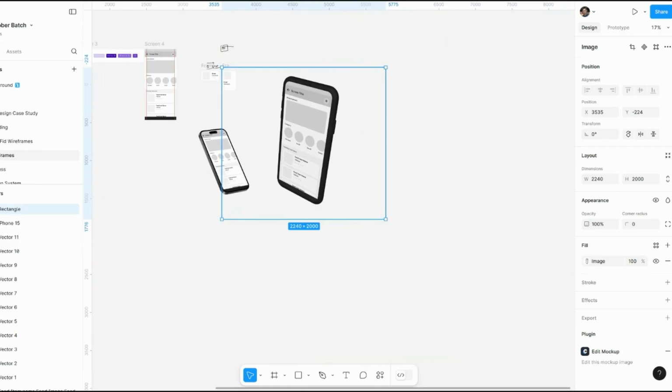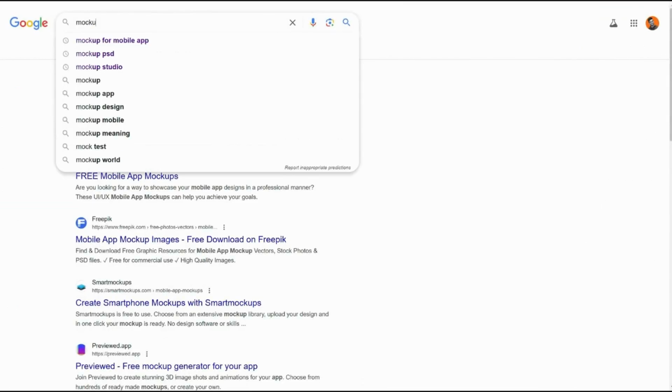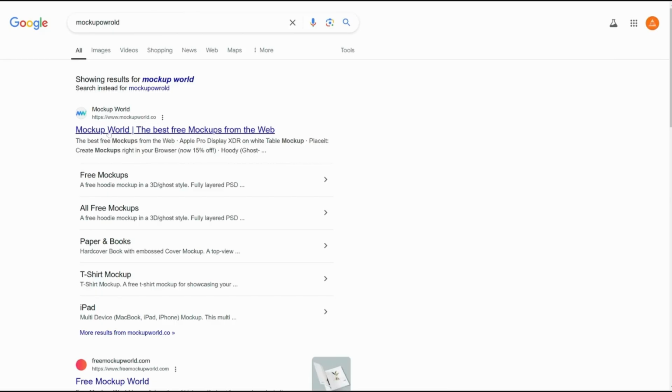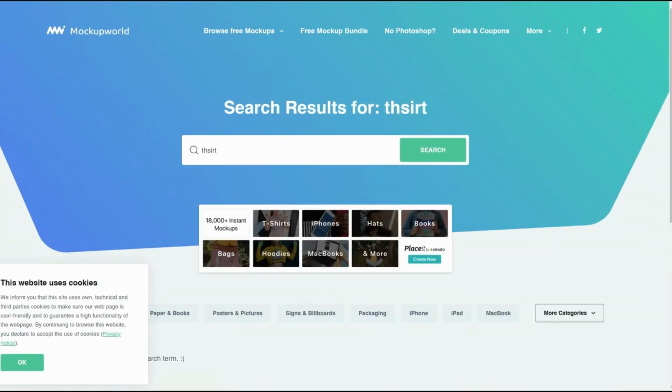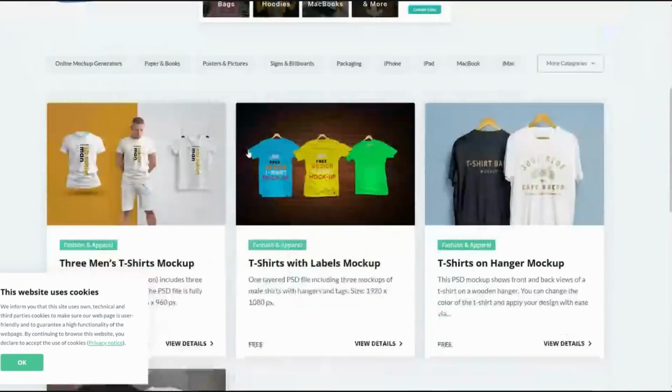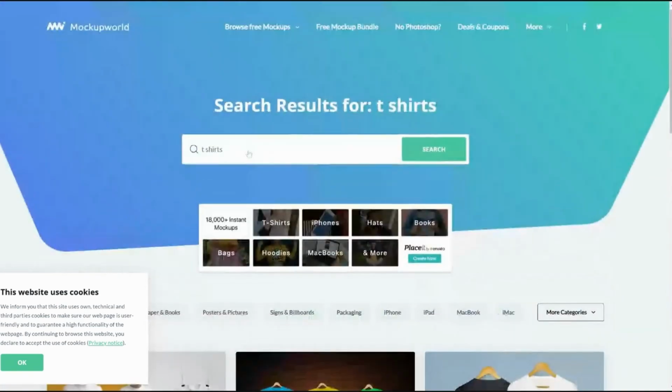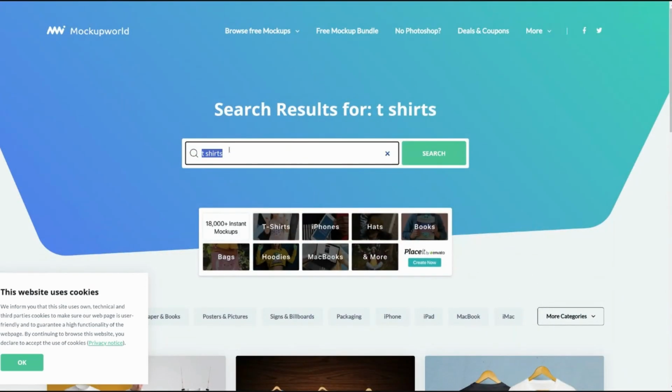Now let's say you do not want to create any mockup with a plugin. So what you can do is come to Google and search for mockup file. Go to this website, search for, let's say, t-shirts, whatever you want, up to you. Now we have these mockups. Or else, let's say mobile.